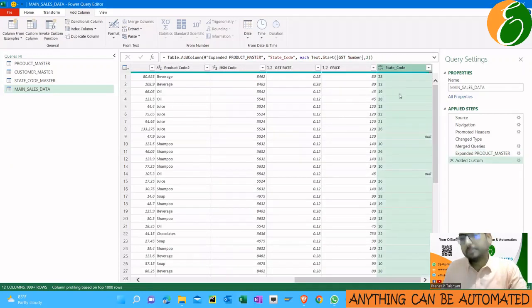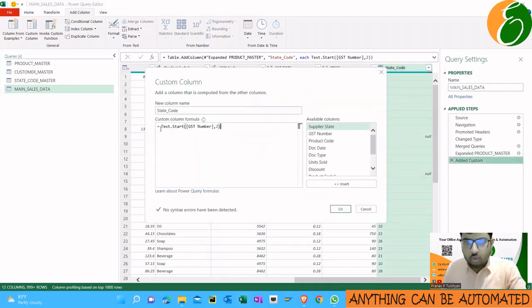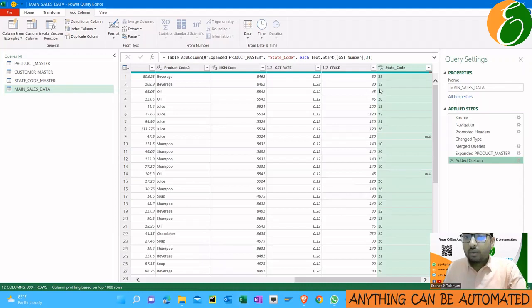And you can see the same things came. So this code, you need to understand a little bit how to use right, mid, and left. That is also very simple. You can do it. So this is how I got the state code. Now I need a state name. The state name is present over here in the state code master.